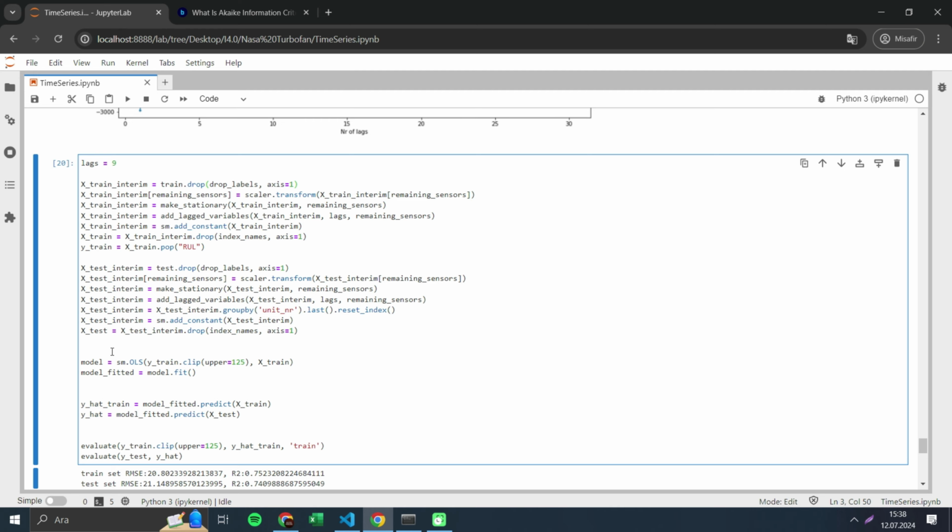And again here, the model: a linear regression model is created using sm.ols and fitted to the training data, and y training values are here clipped at 125 to handle outliers, and here y hat train and y hat model fitted plot part. Sorry. The model makes predictions on both the training and testing dataset. The evaluate function is used to calculate RMSE and R squared for both training and testing predictions.